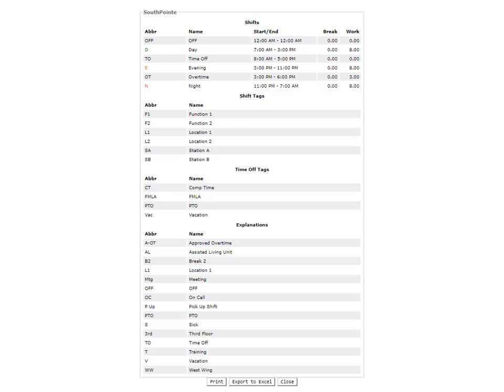The Legend report lists all shifts, shift tags, time off tags, and explanations used on a schedule. Each are grouped together for quick reference. For each shift, you will see the abbreviation, name, start time and end time, break time and work time. For each shift tag, time off tag, and explanation, you will see the abbreviation and name.